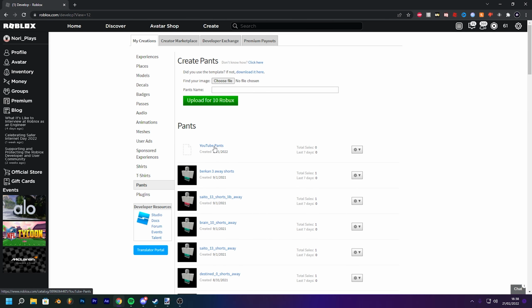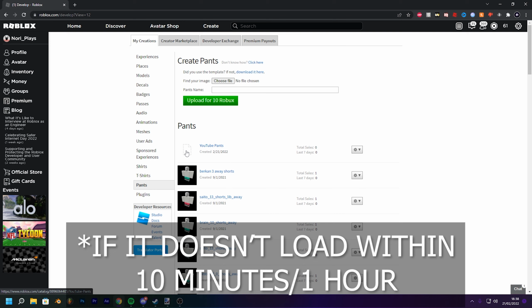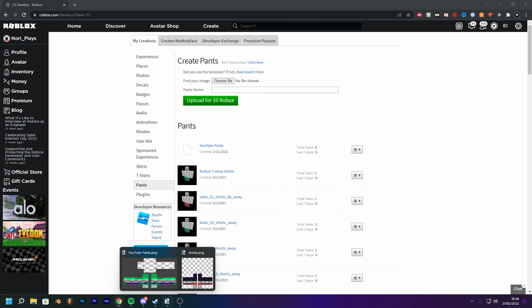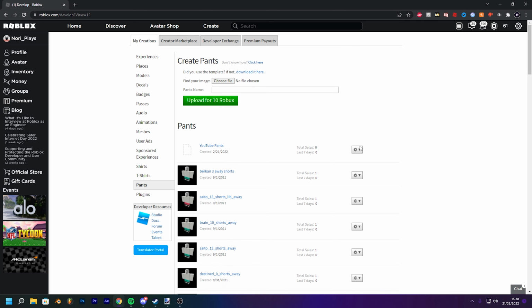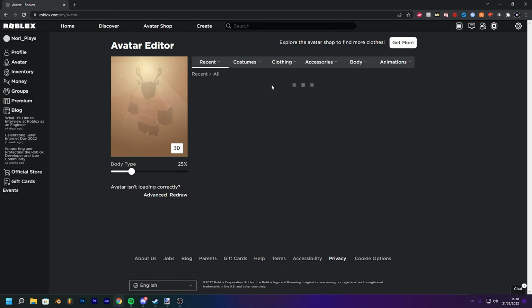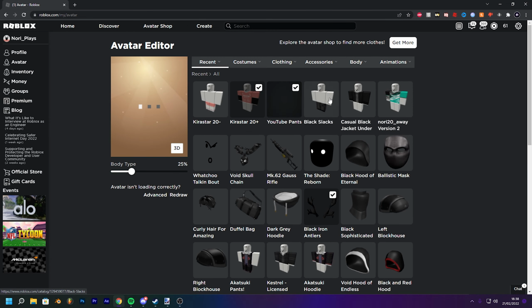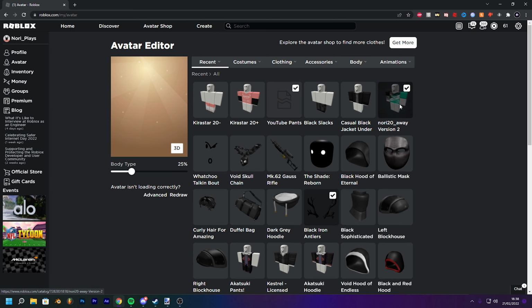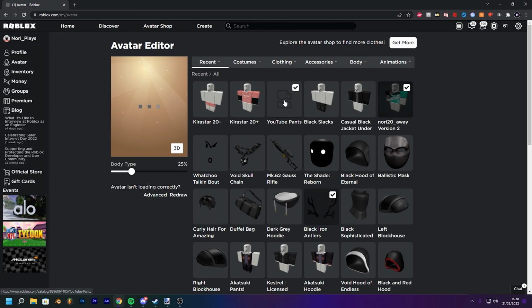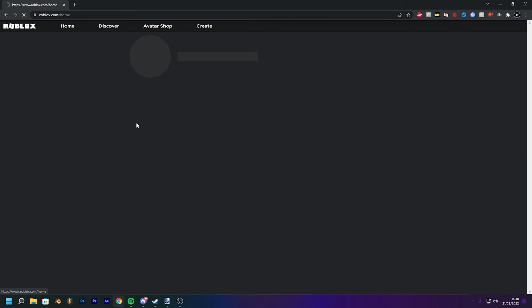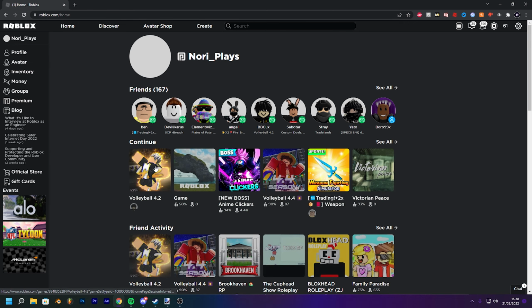If the name comes out as hashtag, that means you need to rename it. Or if the image doesn't load, that means your image actually got banned by Roblox. So you will need to make some tweaks to your jersey in order to fix it. So as you can see, I've uploaded it. Let's check out our avatar, and I'm going to put it on. So pants, YouTube pants. I'm going to wear it with a jersey that's similar anyway. Just because I want to kind of see for myself what it looks like.